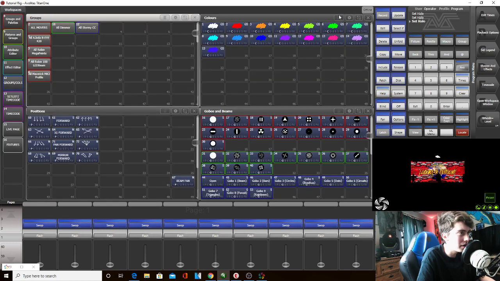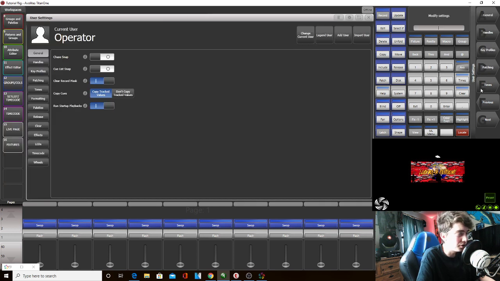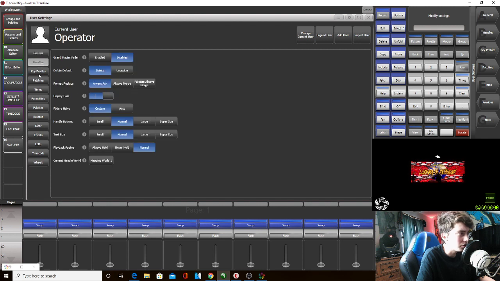So, let me explain real quick as well. If you click System, or on a console, the AVO key and disk, go to User Settings. This is where you can change a lot of your stuff, especially in version 13, where you can actually have a custom lock screen. So, if we go over to... Which one was it now?